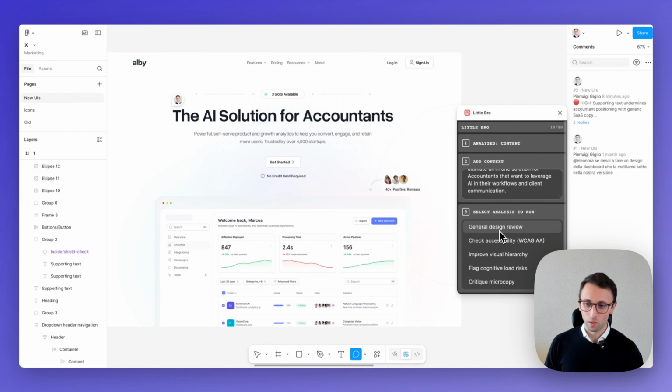And as you can see, we just went into one specific use case, which is the critique microcopy. But there's other analysis that you can run. And I believe that generally speaking, it can actually act like an LLM about the project with this commenting feature, which works surprisingly well. So definitely big shout out to the creator of Little Bro. You're really up to something, and I can't wait to see the future evolution of this plugin.